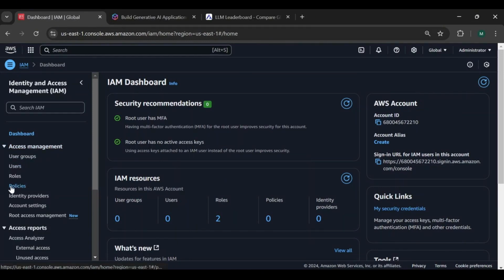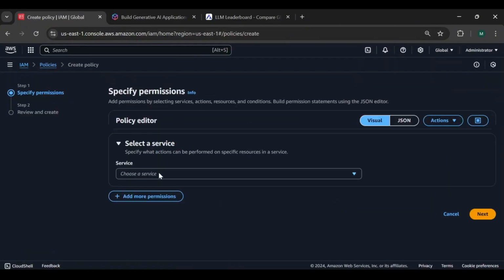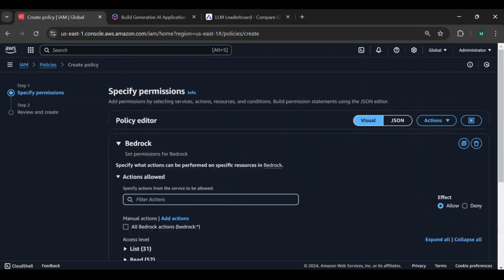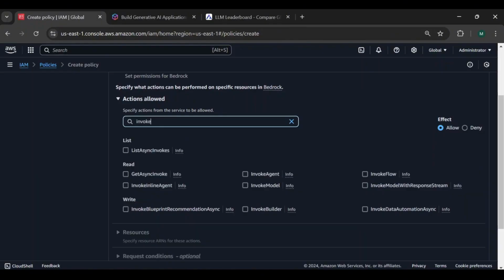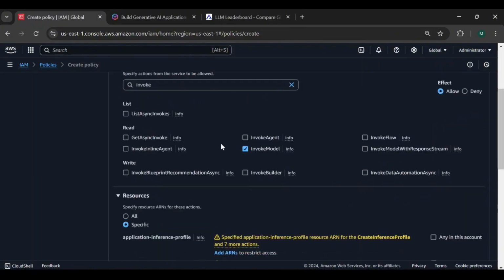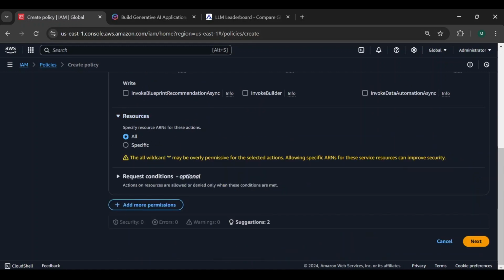So we go to Policies, and click on Create Policy. First, we specify a service which in our case will be Bedrock. We then choose the set of permissions within that service that we want to give through this policy. In our case, we only need the invoke model permission. Finally, we must specify the scope of this permission in terms of resources. We can choose to put all resources.